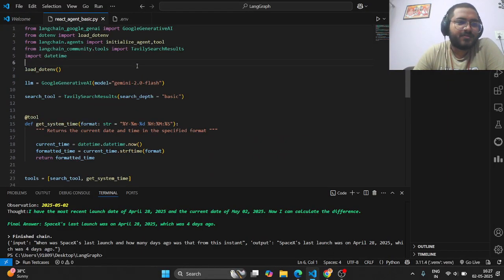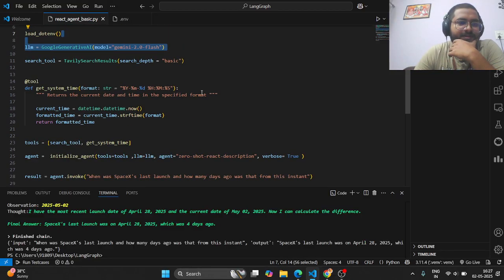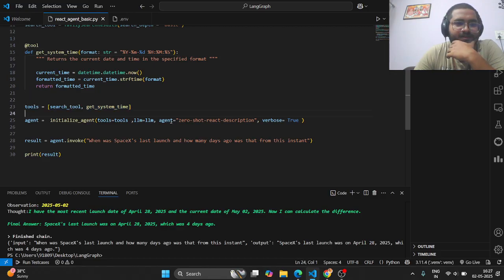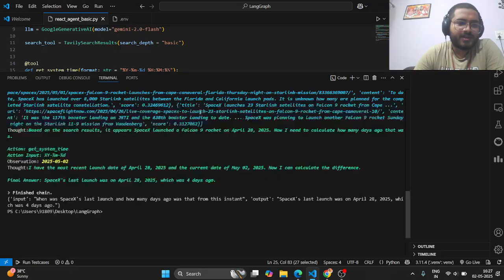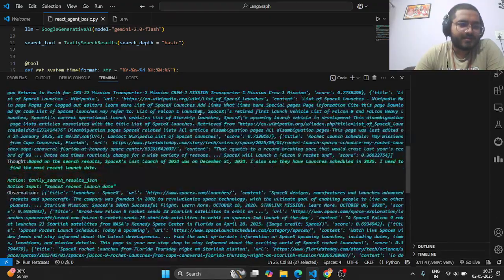Great, and this was a simple code. LangChain, Google Generative AI for the model, and initializing the agent. Great, we have the Tavily search tool, and a tool to get the current date and time. Then there is the ReAct prompt, which basically tells our system to use ReAct prompting. Okay, so when we run this code, we will see some output in the terminal. If you look at that, it goes like this.